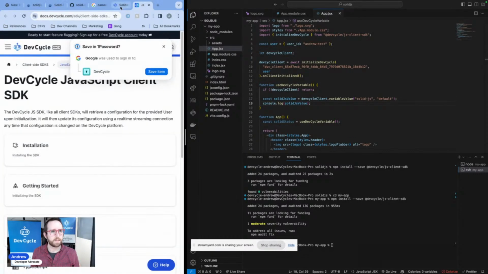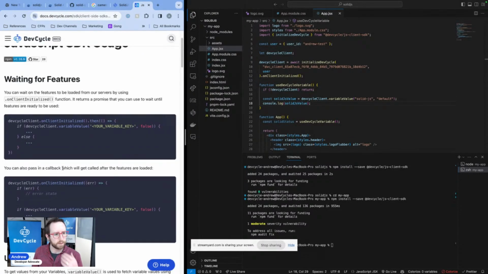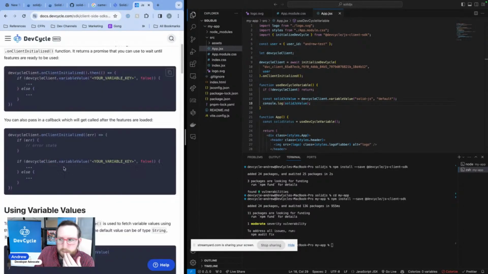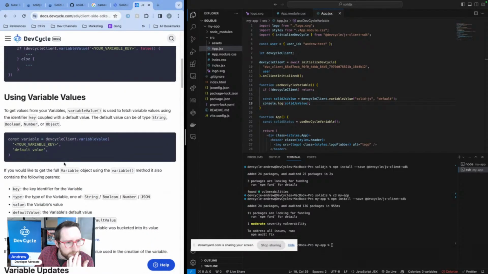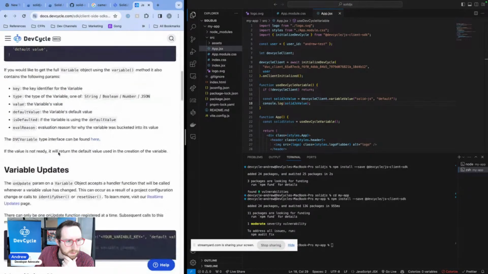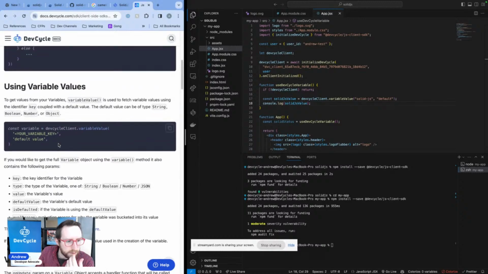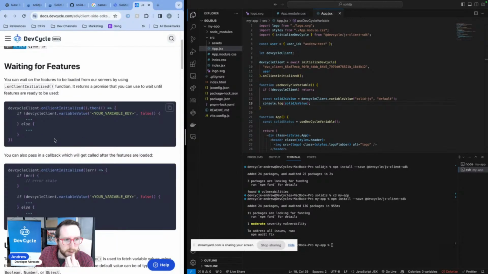What's our example over here? Is this our JavaScript SDK? Const variable. Yeah, so this is what I'm looking to do. Variable updates. Okay. Using variable values. Yeah, this is what I want to do. DevCycle on client initialized. Then if that, DevCycle variable.